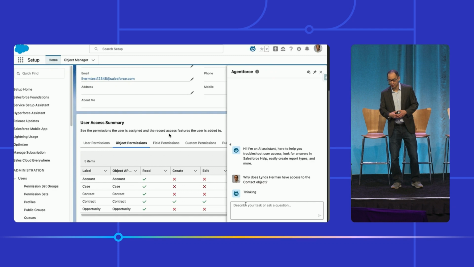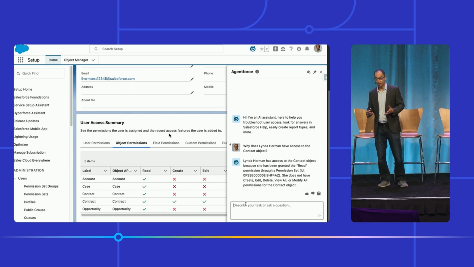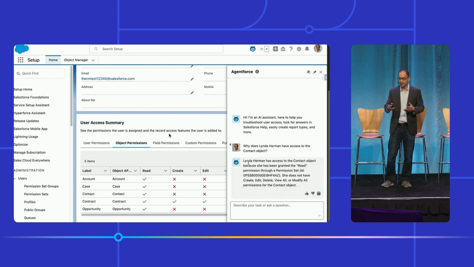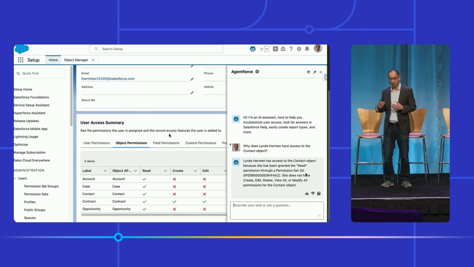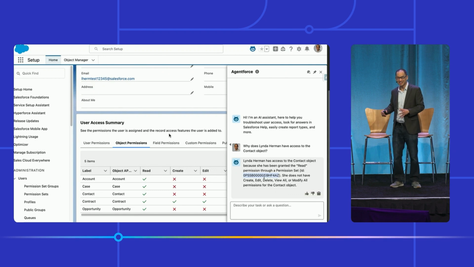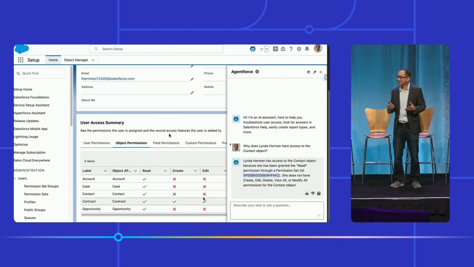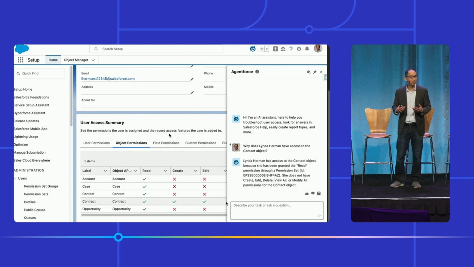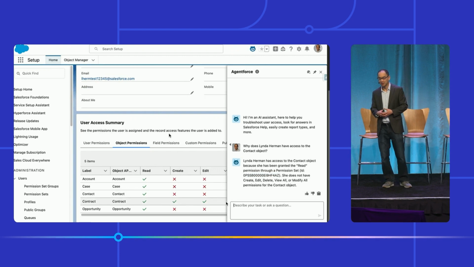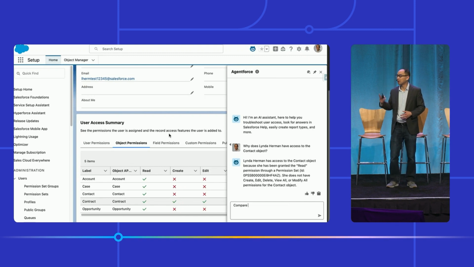So let's wait. The agent's thinking, it's doing some analysis based on the question you asked. And here you have, Linda has read access, and we also have the permission set ID. In the future, you'll be able to click into that and see the specific permission set. So this is, like I said, just the beginning. And maybe you're thinking, yeah, it's just one user. So I think what we really need to do is improve this agent. It should really be able to compare two users. And we've heard that also on the Ideas Exchange. Often, you're telling us, let's compare two users.